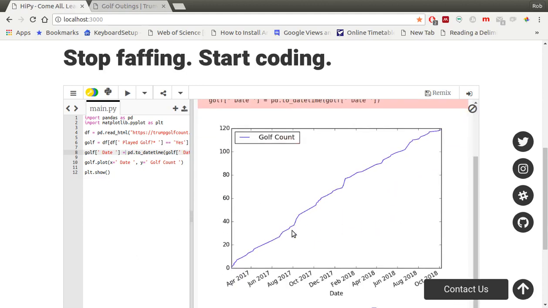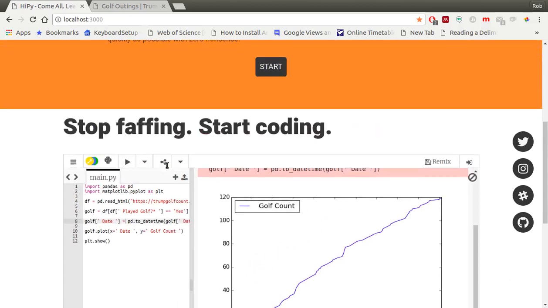So here is my graph of the number of times Donald Trump has played golf over the last year and a half or so. Okay, so there you go. That was fun.